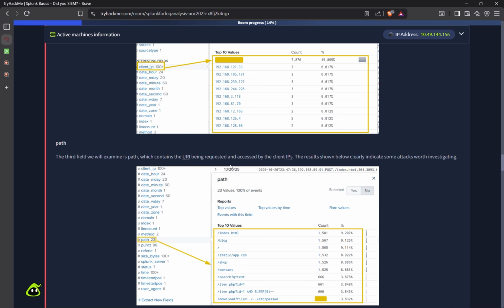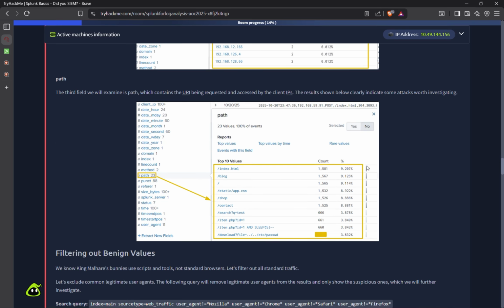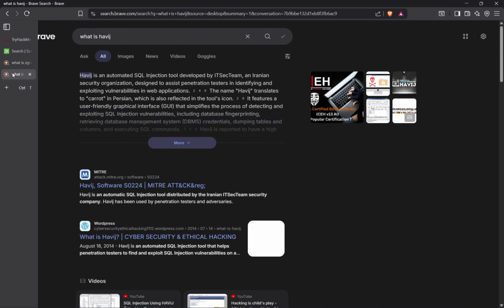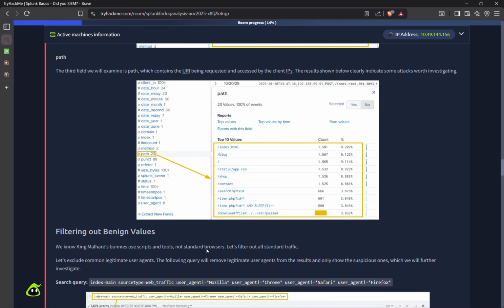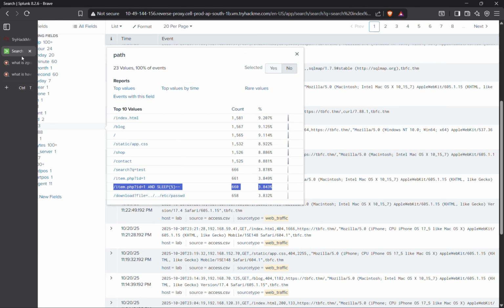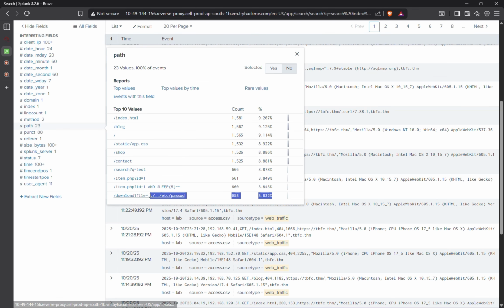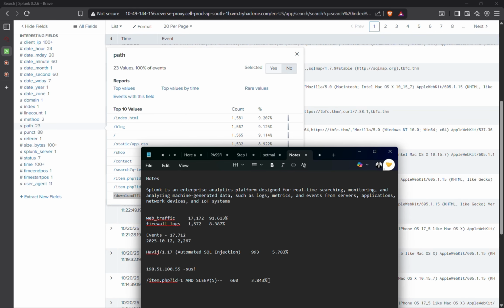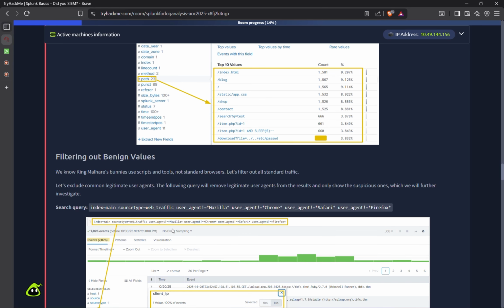So the third field we will examine, the result clearly indicates some path investigation. Okay, we got this. And from this we need to look at how many passwords. Yeah, this is the one we are looking for. Sorry, we entered the wrong one. Delete. And we got some notes.